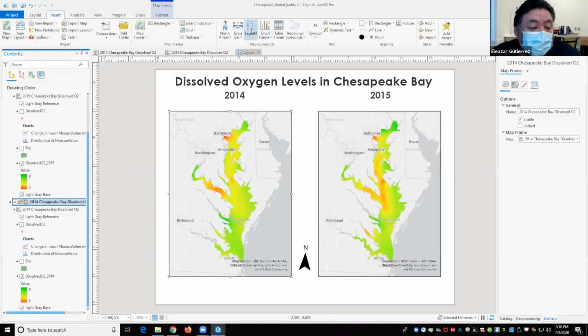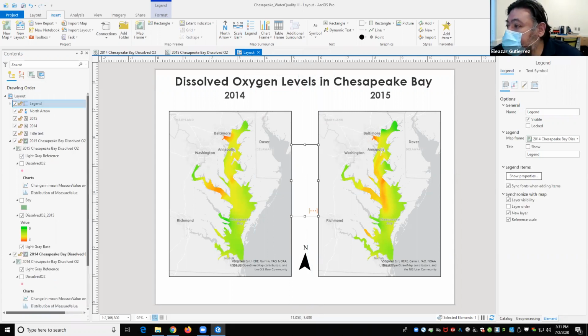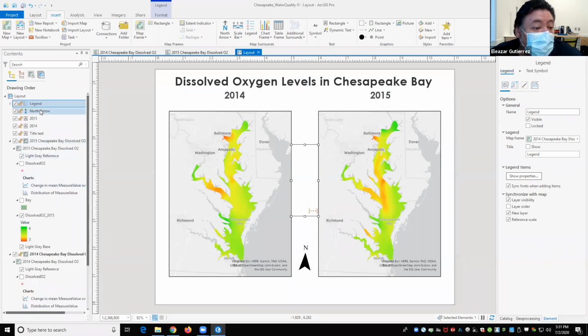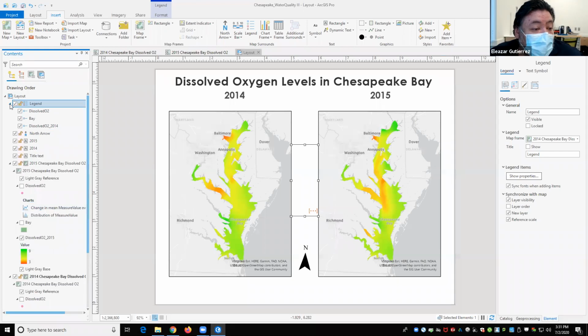We're going to draw a rectangle here in the middle. Okay. In the contents pane, expand legend.